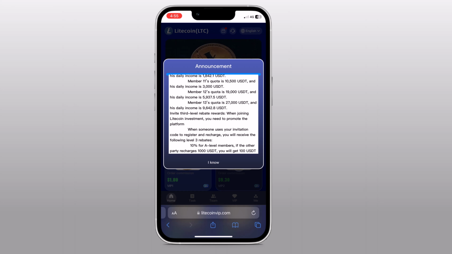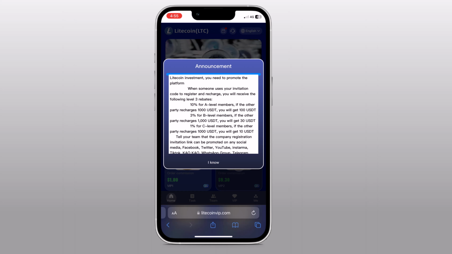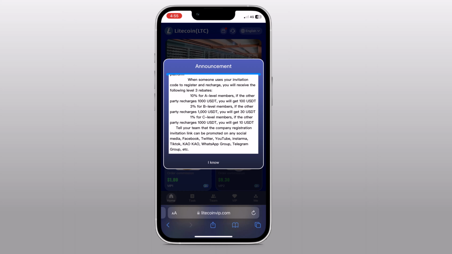So, invite third level rebate rewards. When joining Litecoin investment, you need to promote the platform. When someone uses your invitation code to register and recharge, you will receive the following level 3 rebates. 10% for A level members. If the other party recharges 1000 USDT, you will get 100 USDT. 3% for B level members. If the other party recharges 1000 USDT, you will get 30 USDT. And 1% for C level members.